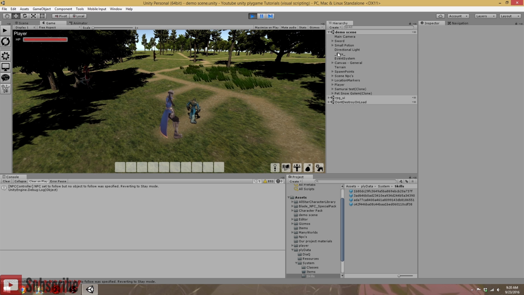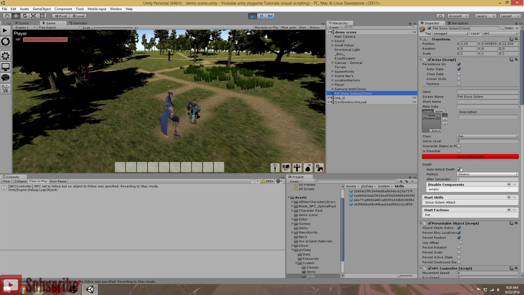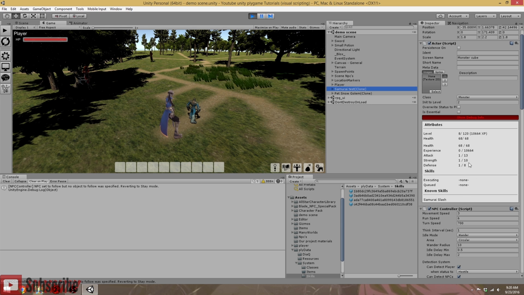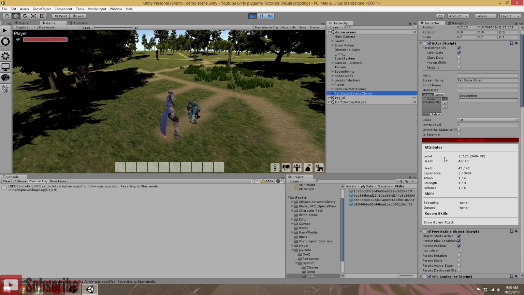So if I go into the demo scene here, we click on our clone, open up the details, as you can see we've got 4 attack, 3 strength, 5 defense for our golem, and we got 13, 10, and 8. The experience is quite high because the level is high. The health is only 43 here. Let's add a health bar.